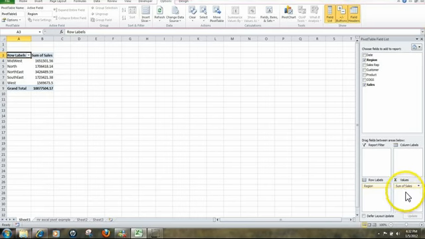Whenever you're dealing with numbers, where you're summing numbers or averaging numbers, performing some type of calculation, those numbers, as a rule, will be dragged down into this box here called values. What you see here is that the pivot table is actually summed by region, the various sales.